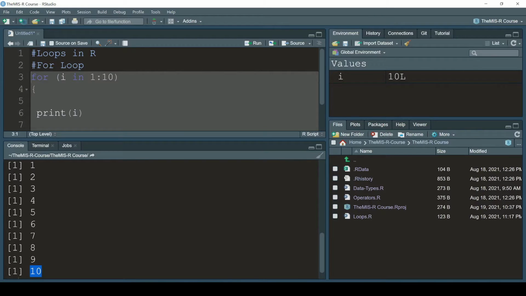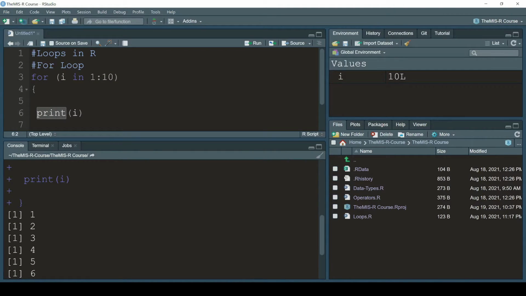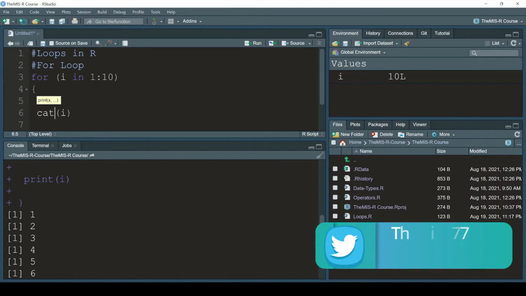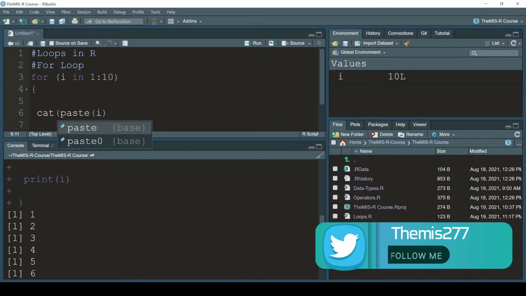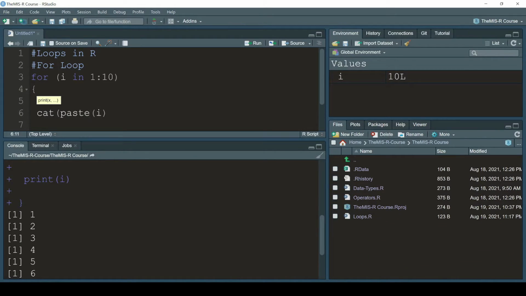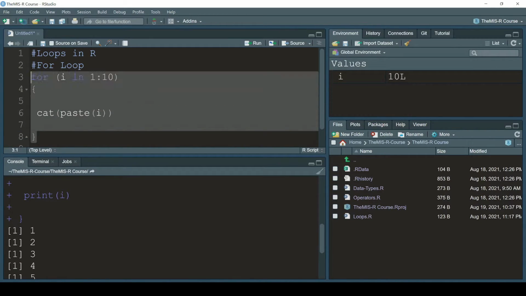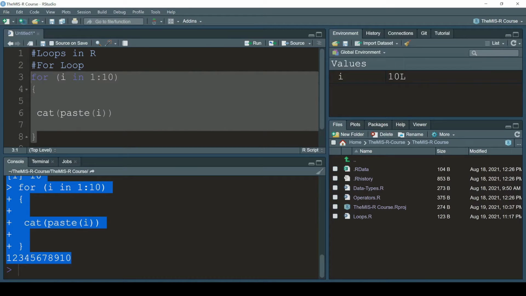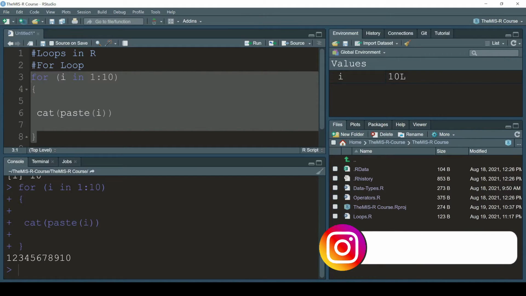Now each item is coming in a separate row, which is nice, but if you want to make it all in one row, just write cat, open parentheses, and write paste, and then close the parentheses at the end. Run it and you'll see that 1 2 3 4 5 6 7 8 9 10 are all in one row. Basically cat means concatenate, which means to put them together. That's all it means.